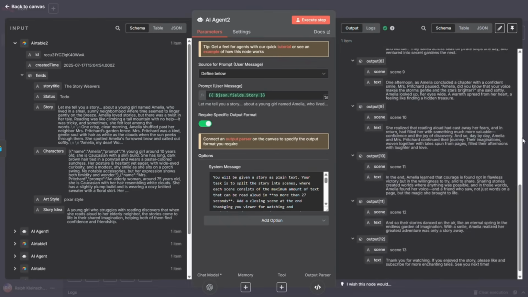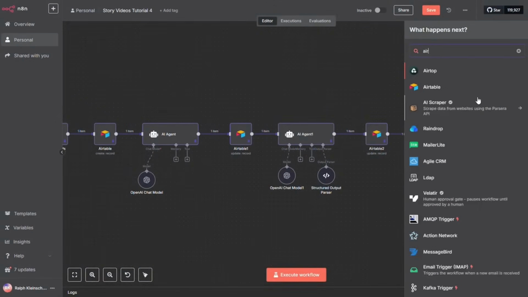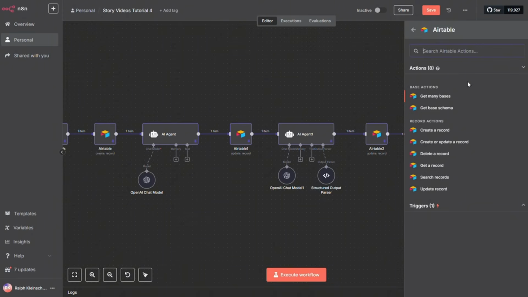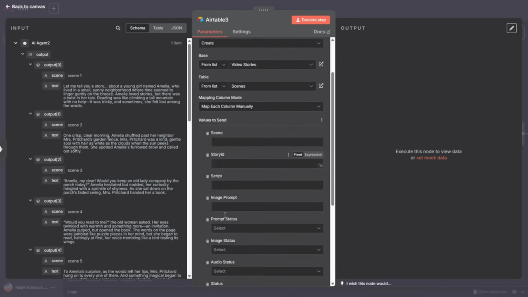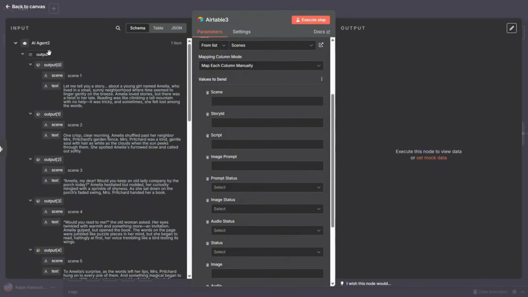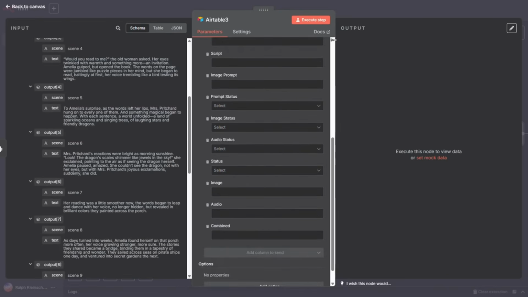So let's add a new Airtable node to handle that. Select your database from the list, then choose the Scenes table. Now, here's a new issue we need to handle. We've got 12 scenes, but they're all bundled together in a single array called Output. We want to write them into the database one at a time. To do that, we'll need to use a split node.